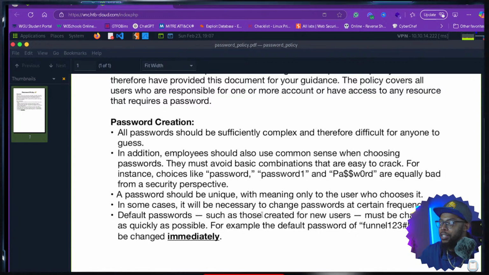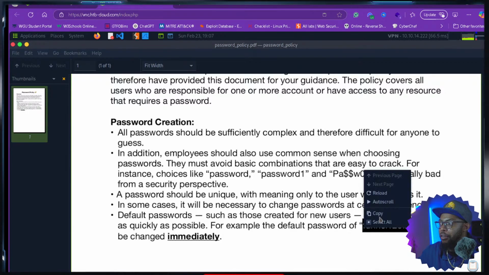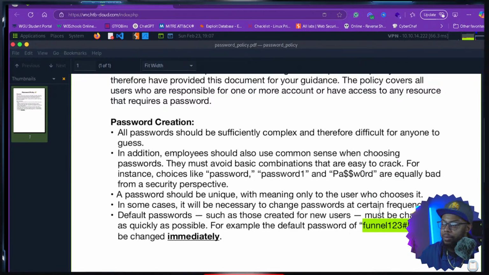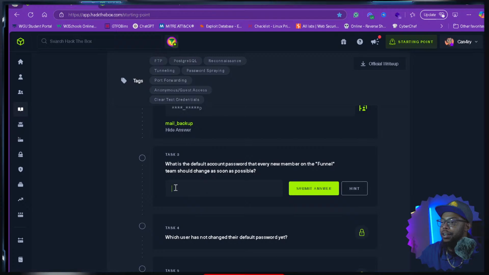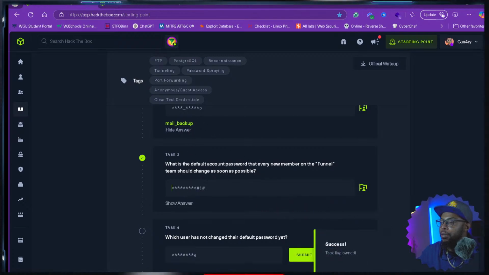Default passwords, such as those created for new users, must be changed as quickly as possible. For example, the default password of funnel123 blah blah blah must be changed immediately. Even at the firm I worked at, don't tell nobody, but I kept that default password for like 3 months as a cybersecurity professional, and that is sad. But so that's the default password. Boom.